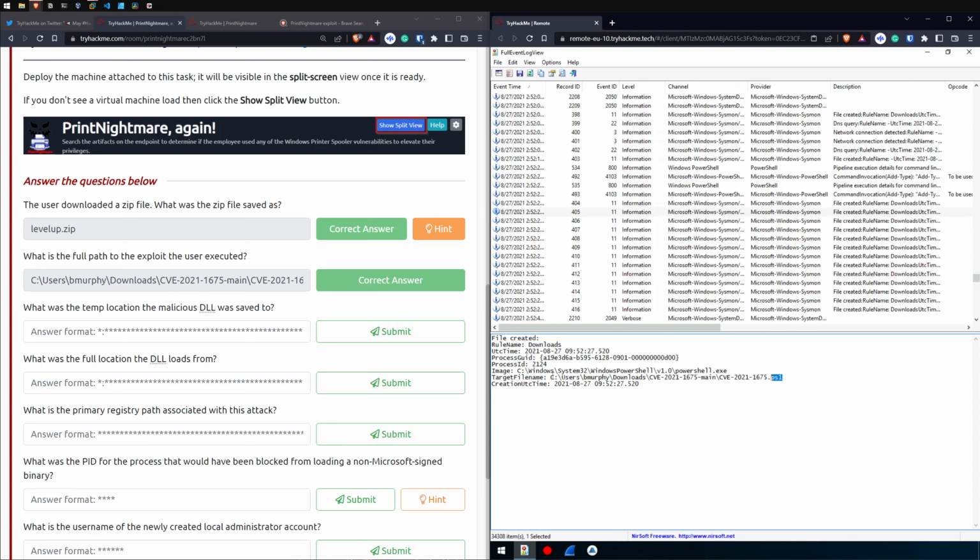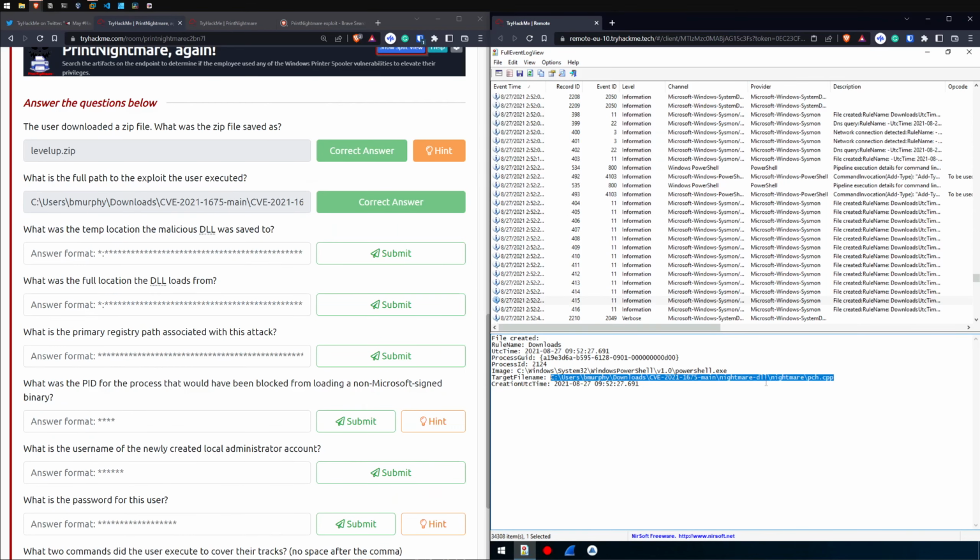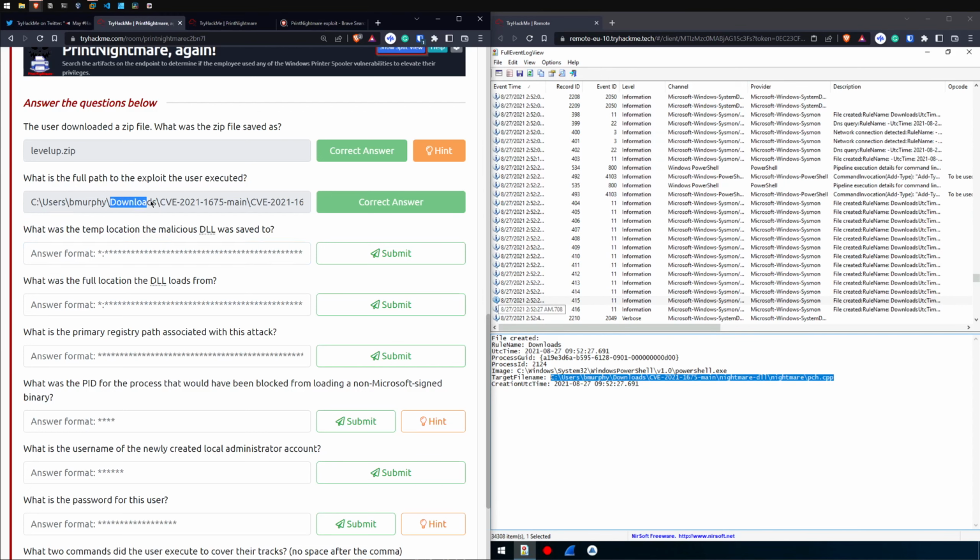So I assume that that's then going to automate the process to execute that reverse shell. Now, what was the temp location the malicious DLL was saved to? Looking at the others, I'm just sort of guessing at this point. I'm not sure if this downloads counts as the temporary location.